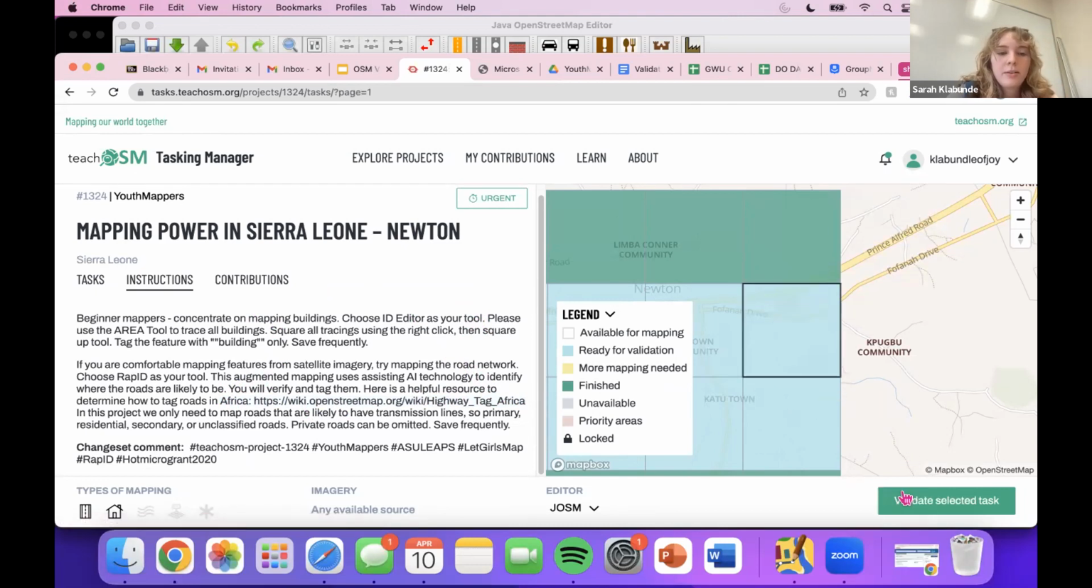Also, one thing to note, these instructions didn't say which imagery to use, so that's something you have to look out for when you're reading the instructions as well.